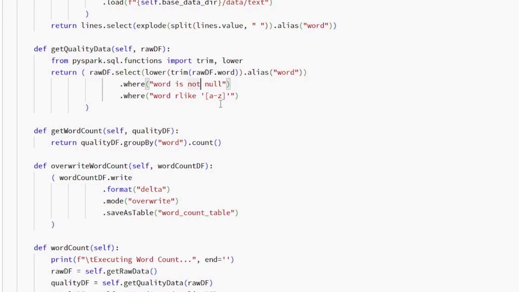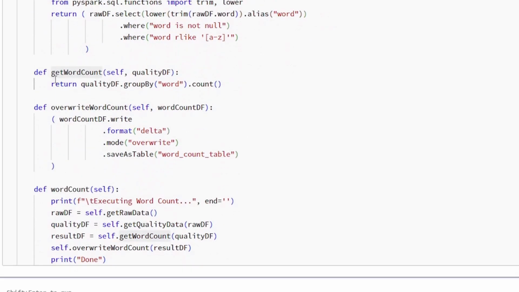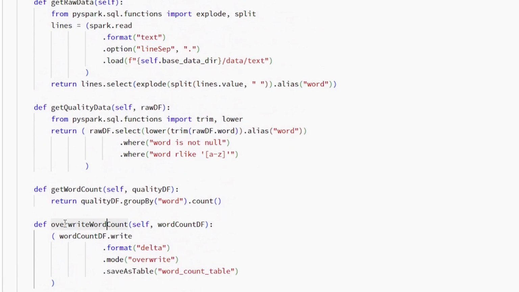Filter out nulls, make sure every word is starting with an alphabet, and things like that. Then finally, we have a function for get word count, which takes the quality data frame as an input and returns the aggregated result. And the last one is to write the aggregated results to the target table. That's all. So we have four functions.